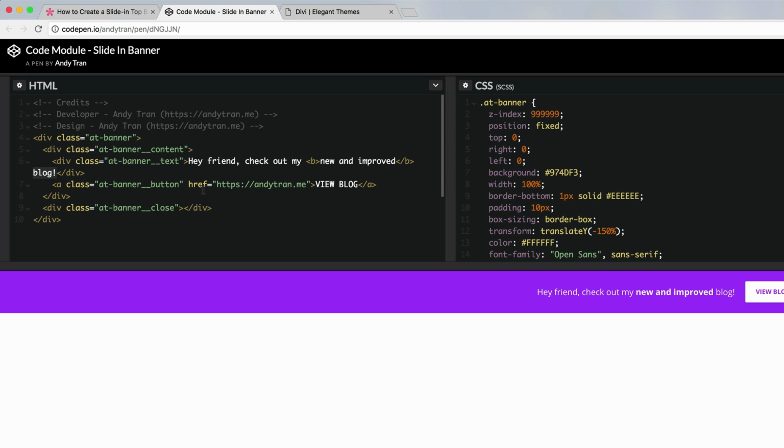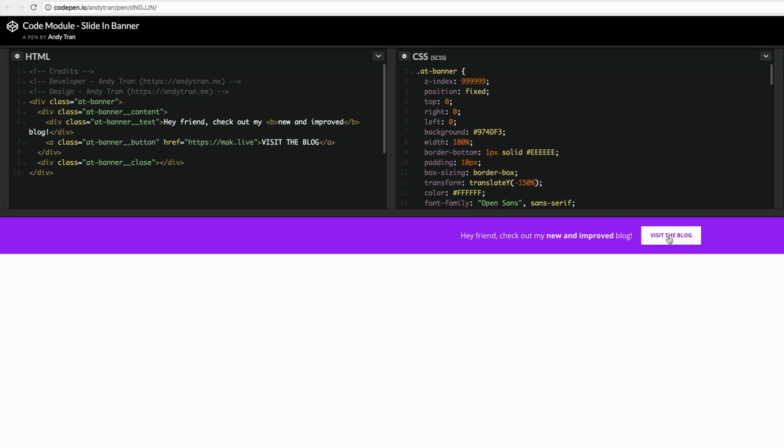Now coming here to the bottom, we have this link to your website. You can actually link it to whatever you want. In this case, I'm just going to link it to my domain name mac.live, and then instead of view blog, for the sake of this tutorial, just to show you that we can make these changes, I'm just going to say visit. Once you've typed that, you can see in this preview that this is also updated on the button, which is pretty cool.